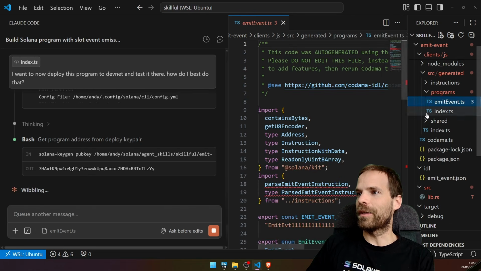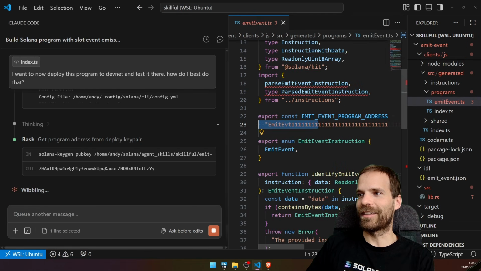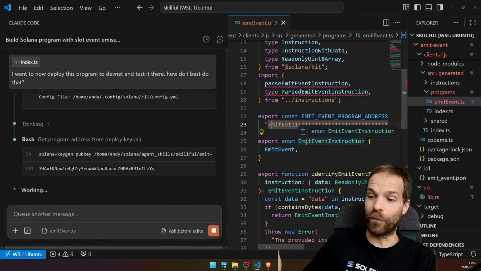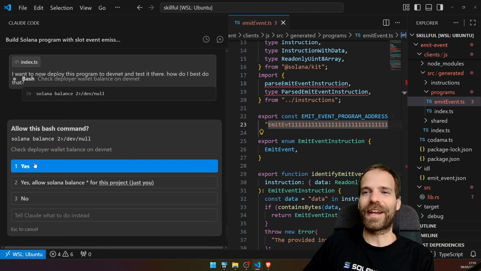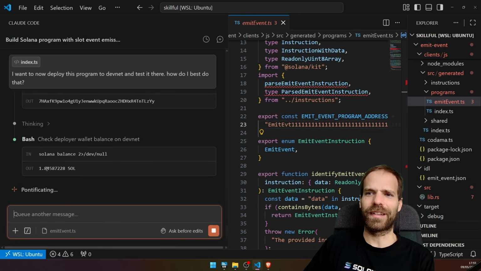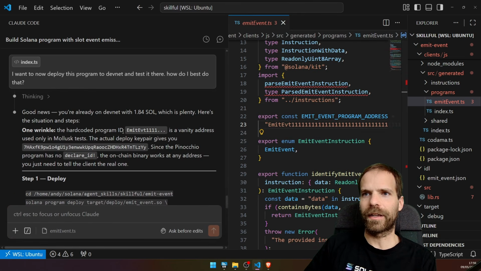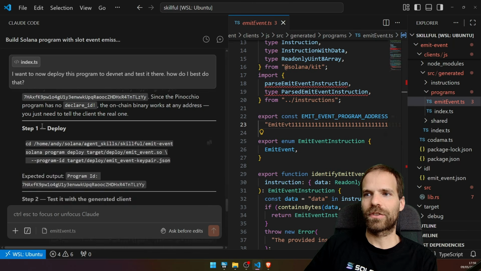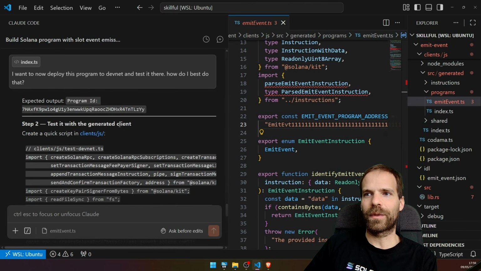So far, we hard-coded this as the program ID, which obviously is not gonna work. And it wants to check my balance again. Yeah, check my balance. I still have Sol. Okay, what's the plan? Good news, you're already on DevNet. We have plenty of Sol. The hard-coded program ID is a vanity address, only in mollusk tasks. So we gotta deploy and then we test with a generated client.